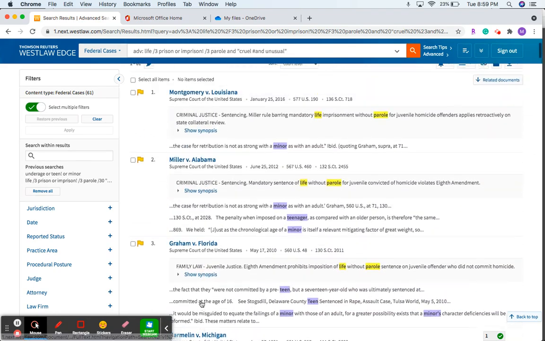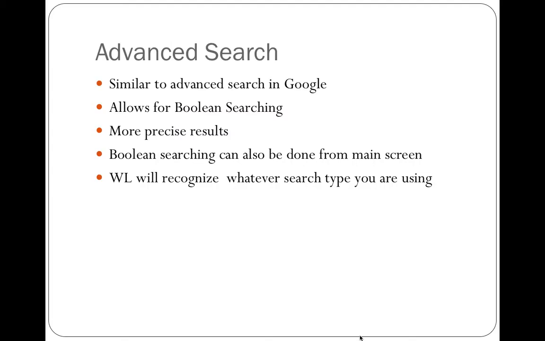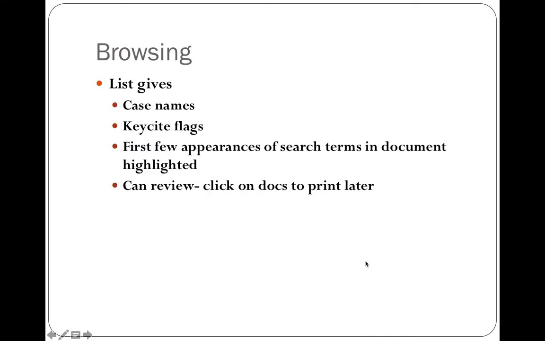So that's what you would do. You would start looking through the cases. Maybe there's a head note in Miller that you would want to search, and that's how you play with it. We did that. The next little slide, our browsing: we have our list of case names, those KeyCite flags. You have those first few appearances of the search terms highlighted in the document. You can click on the documents to print or review later, all that good stuff.